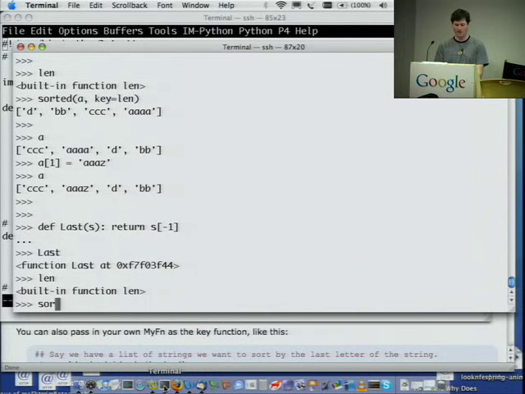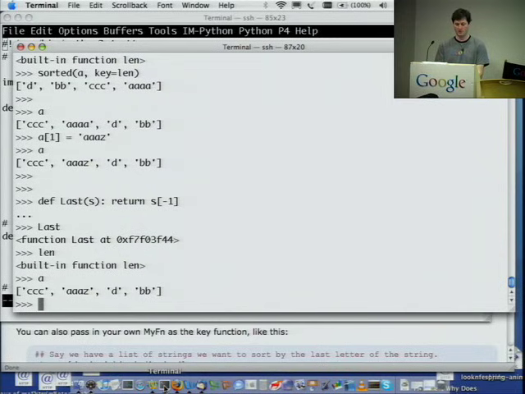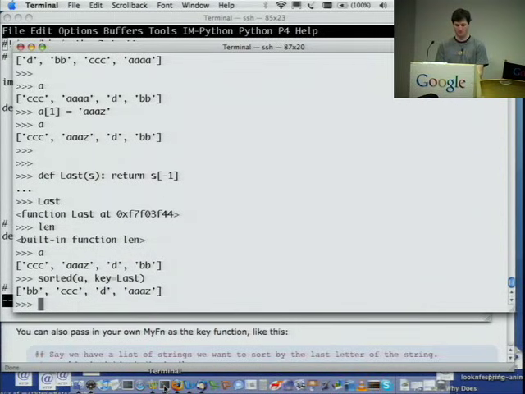So now I'll remind you what A is. A is that. So now if I say sorted of A, key equals just the thing I just defined, last, then check it out. So now I've done custom sorting. And in this case, what it's doing in the shadow list is it's just pulling out whatever the last, the -1, whatever the last character is, and sorting by that. So there's a couple examples of custom sorting.